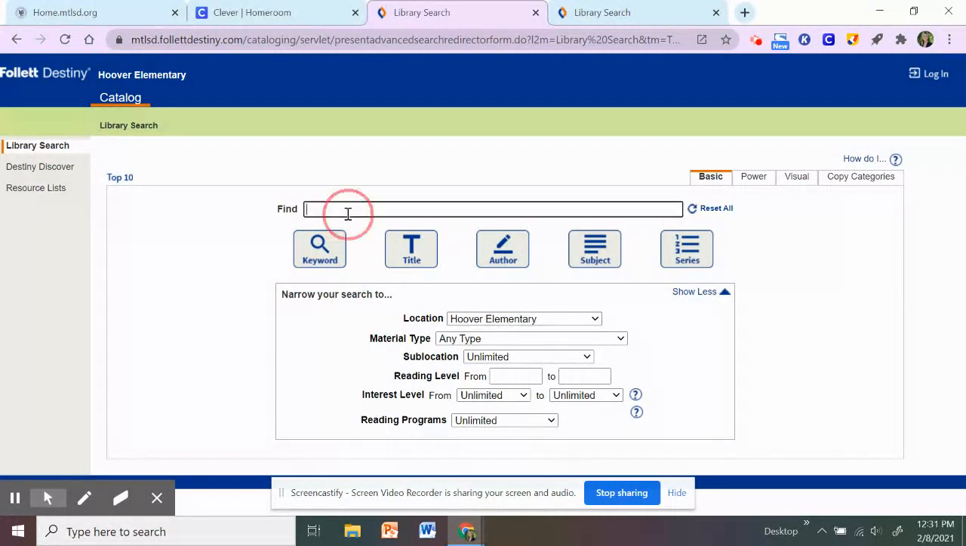Now, boys and girls, you can certainly type in and do a search right here for a book by keyword, title, author, subject, series, all of those things. But in order to place a hold on a book, you want to be signed in.